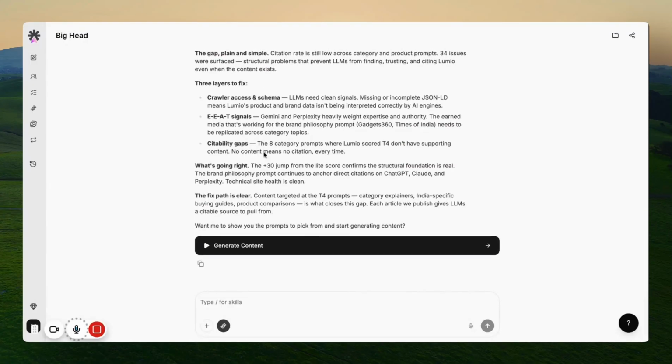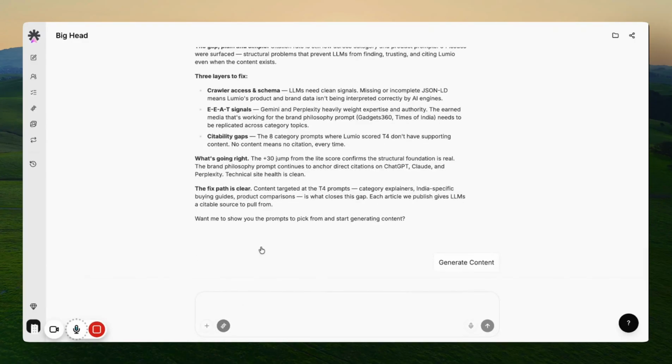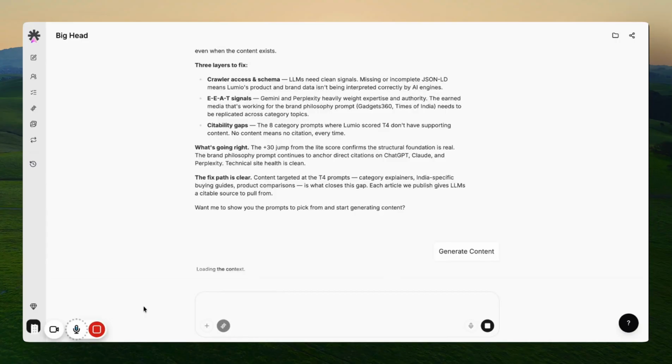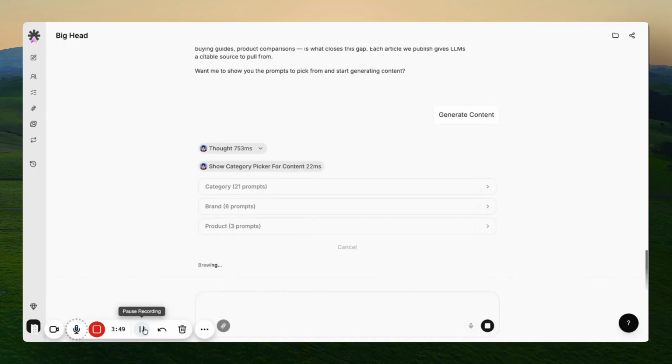Now, since you know your weaker points, what your citability gaps are, what your crawler access and schema issues are, and also the weaker EEAT signals, you can know what the right thing to do is, and then start generating the content on your weaker spots. So I'll simply click on generate content. It will find what is right for me and what is wrong for me and start generating content on the bit.